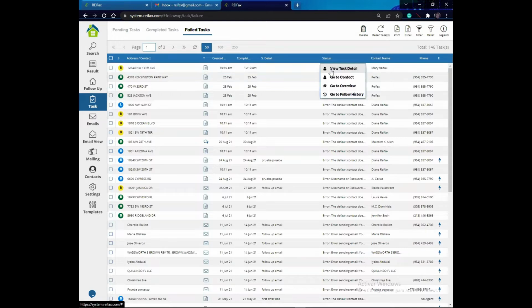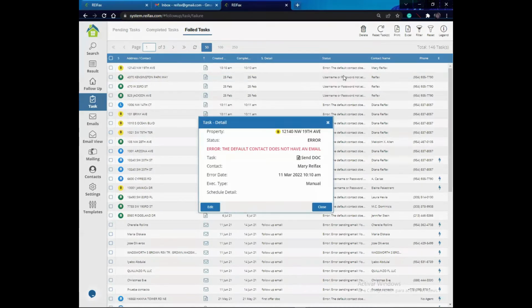If I click on it, I can view the task detail. This is the task detail. And here it tells me why it didn't go out. The default contact does not have an email. That's why my contract was not able to be sent to this property.